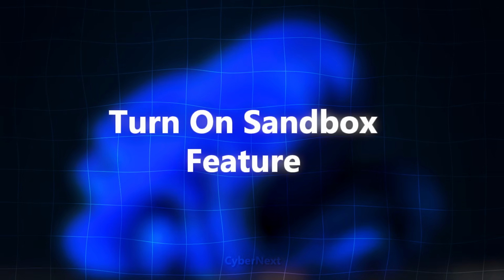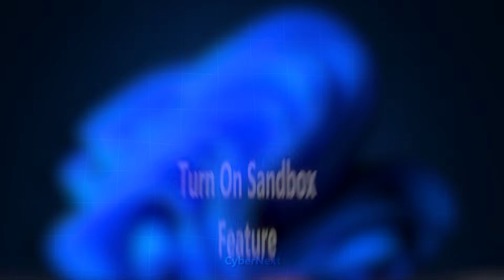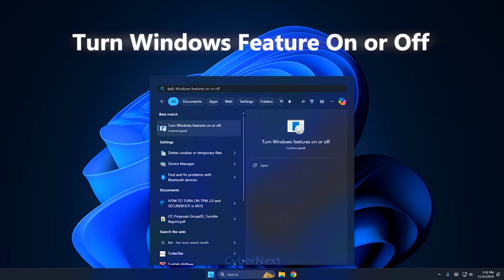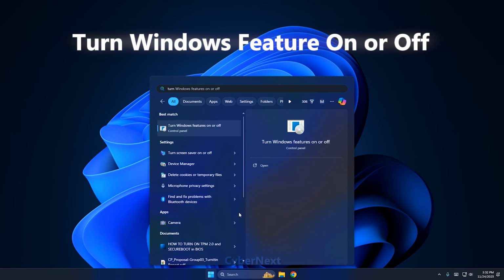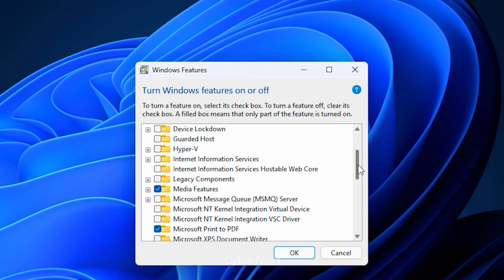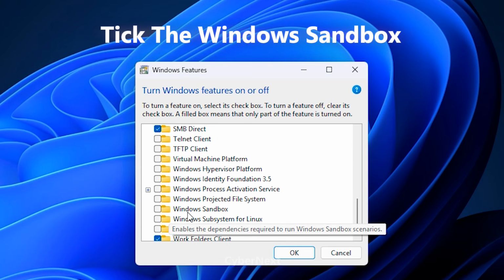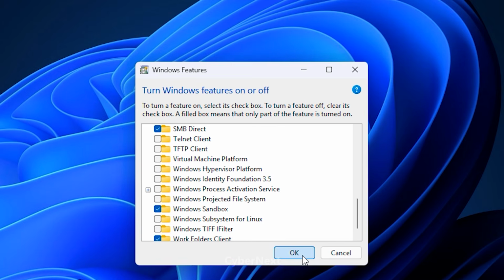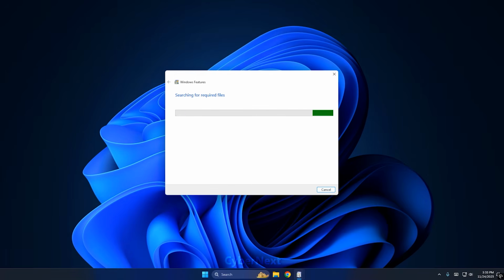Now that virtualization is enabled, let's turn on Windows Sandbox. Here's how. Open the Start menu and type Turn Windows features on or off. Click the top result. In the Windows Features window, scroll down and check the box next to Windows Sandbox. Click OK, and Windows will install the necessary files. This might take a minute or two. Once it's done, you'll be prompted to restart your PC. Go ahead and do that.